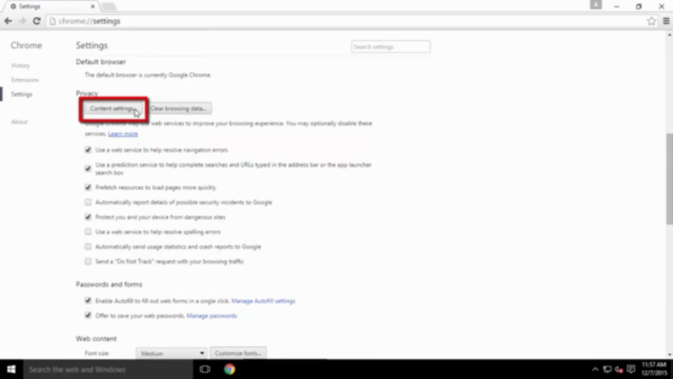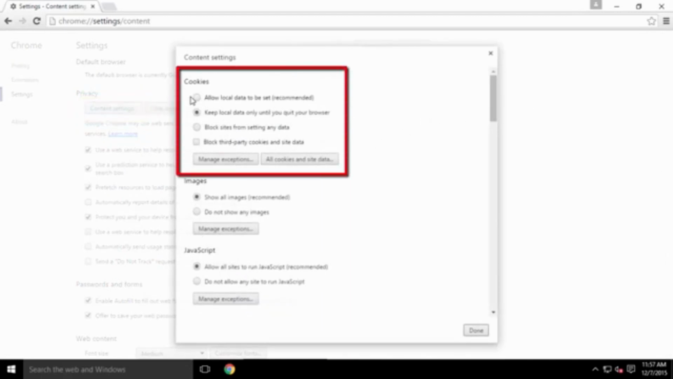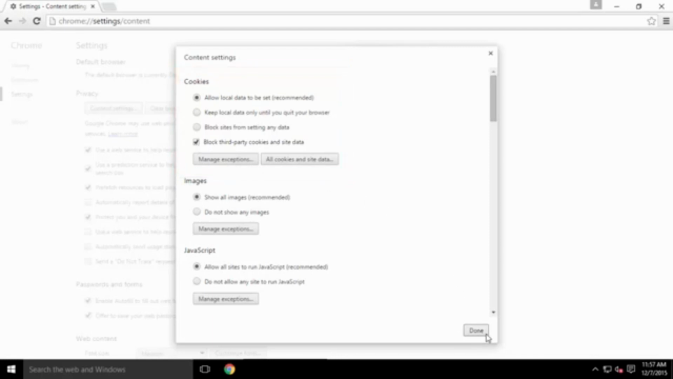Now scroll down to Privacy, and then click Content Settings. Under the Cookies section, check Allow Local Data to be set. In addition, check Block Third-Party Cookies and Site Data. When this is complete, click Done. Blocking third-party cookies will prevent your online data from being tracked by advertisers.